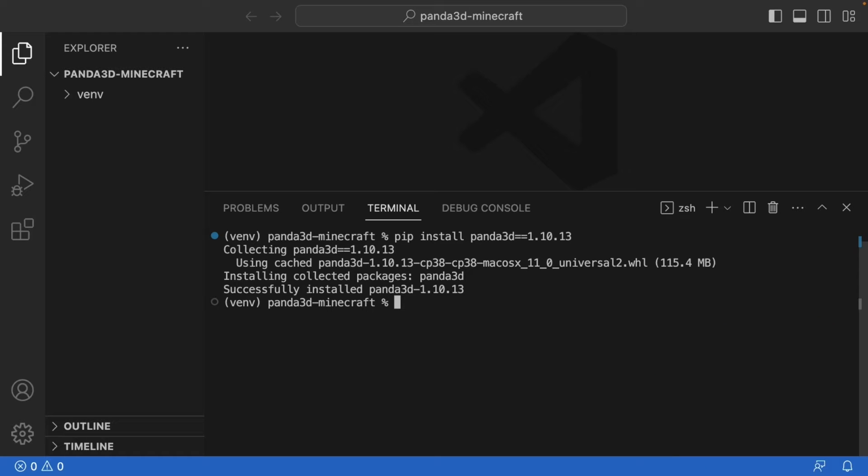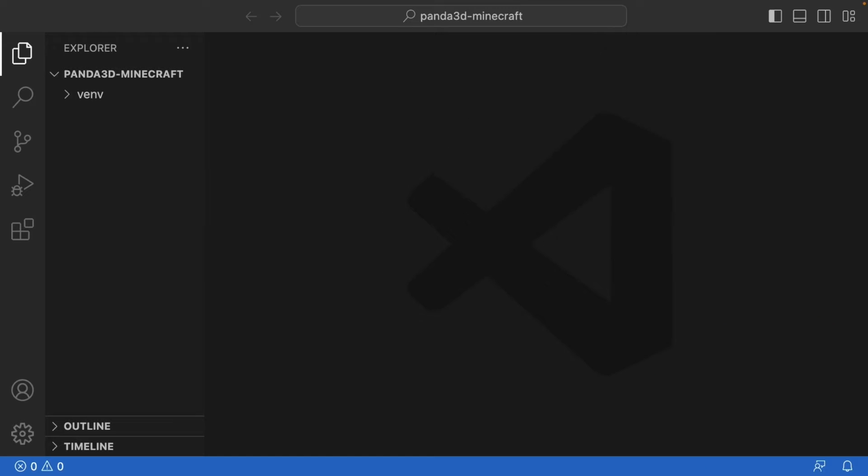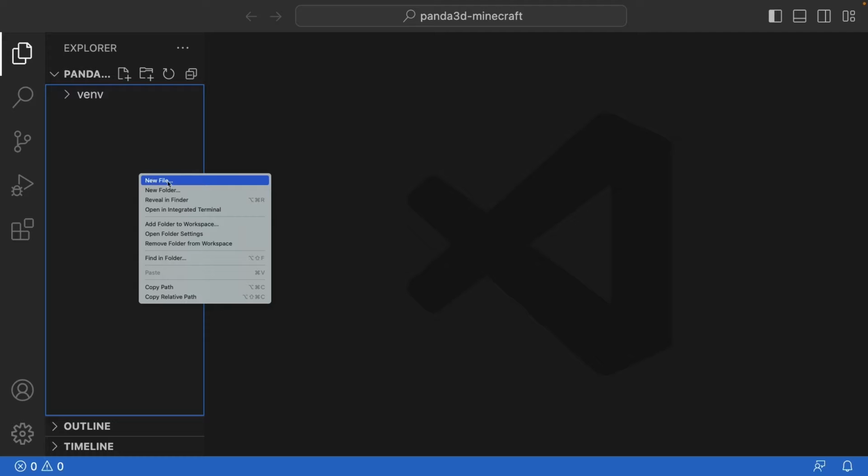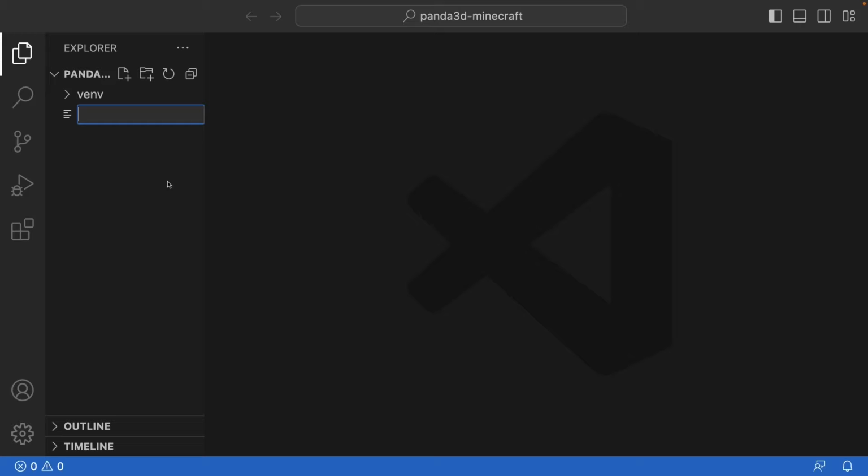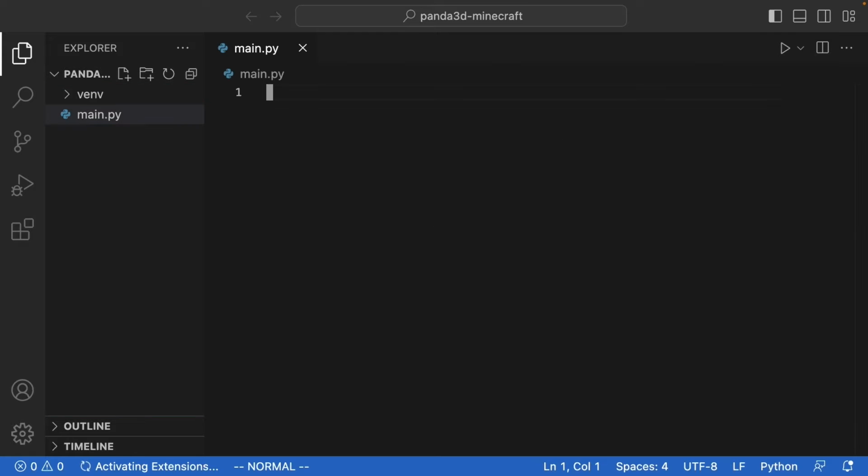Okay, so now that we have Panda3D installed, let's create the file that we'll be running. This is going to be the entry point for our project, right? Basically, the file that we'll be running in our terminal in order to start the game. So let's create a new file here, and we'll call this main.py. Now, the name of this file isn't really important.